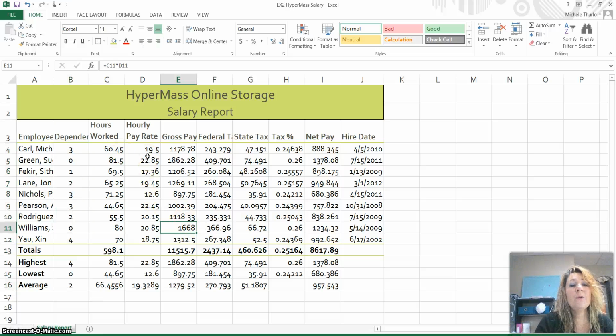Okay. Next we're going to format our top row of dollars with the accounting style. So hours worked, be sure you do not include this because this is not a dollar amount. So we're going to start here with the $19.50 for the hourly pay rate in cell D4. We're going to highlight over through G4.